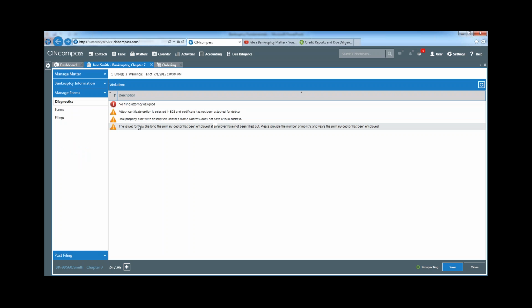The warnings that you have here will not stop you from filing. They're just items that we would definitely want you to pay attention to, things that you may have missed. But even if it does show up as a warning and you know yourself it doesn't have to be fixed, then you don't have to fix it, even if there is a warning. Okay?